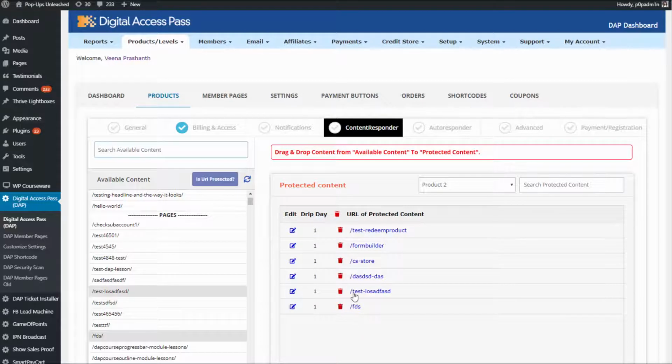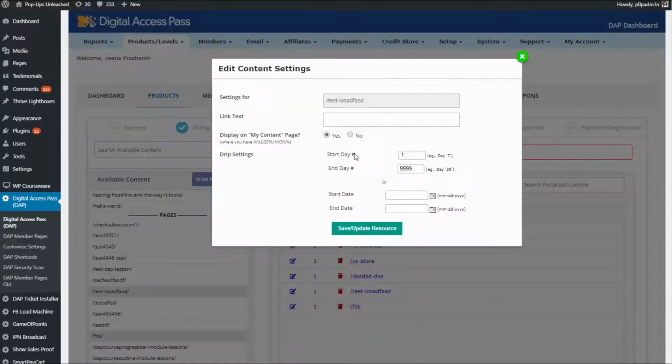All right, done. By default, it's set to be available instantly, day 1. So when users sign up, they will get access to it. But I want to change the drip setting. So you can just click on this little editor icon here. So here it says start date day 1. I'm going to say day 31, and it's available forever until they are a member.